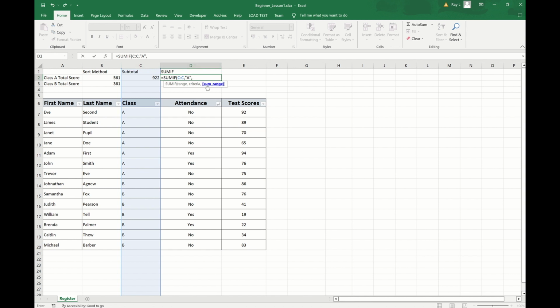And the last thing it needs now is a sum range. So we want it to add up everything that's in column E if there is an A in column C. So again, we'll just click on column E here and close our bracket. And there we go. So it's told us that 561 is the total. And that's because we've told it to only add up what is in column E if column C has an A in it. So this is a really, really powerful function.